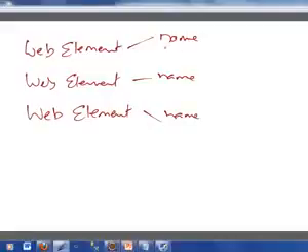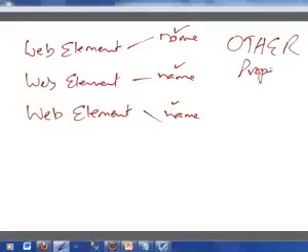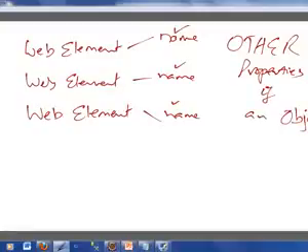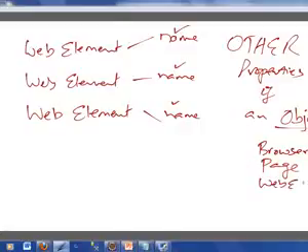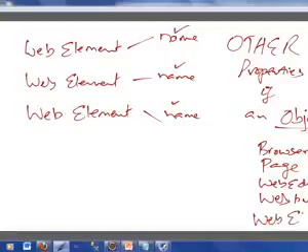So we need to find out. I just told you the name, right? What are the other properties of an object? And what are the objects which we know so far? We know that browser is an object, page is an object, web edit is an object, web button is an object, and just now I said web element is an object, right? So these are all the objects.